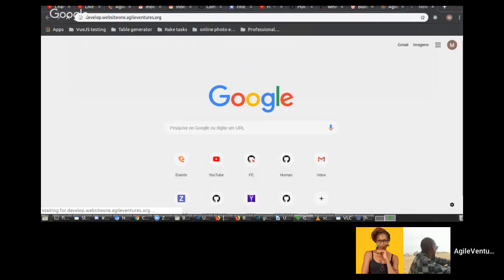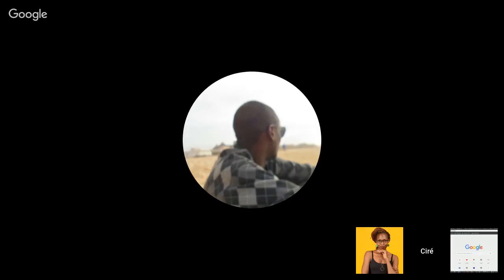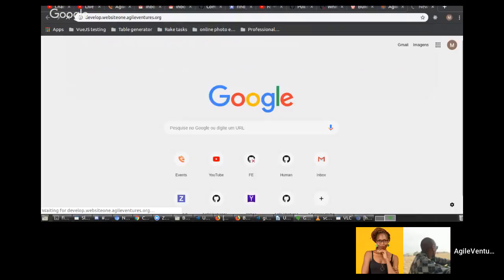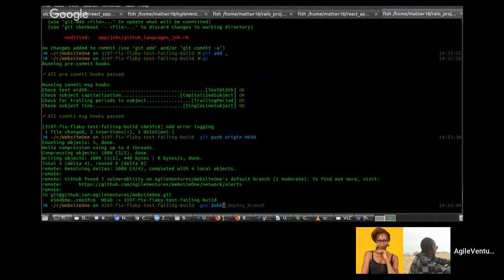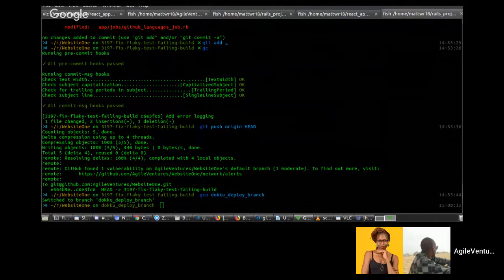So I have a cron job that restarts the VM every morning at 9 a.m. my time. But now it's 3 p.m. my time, and so you can see it's a bit unresponsive. What I can do is switch to the branch itself and just show you some stuff locally.